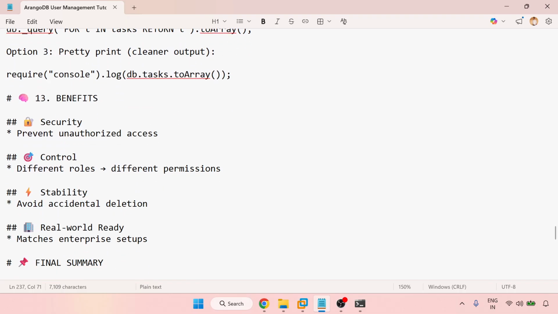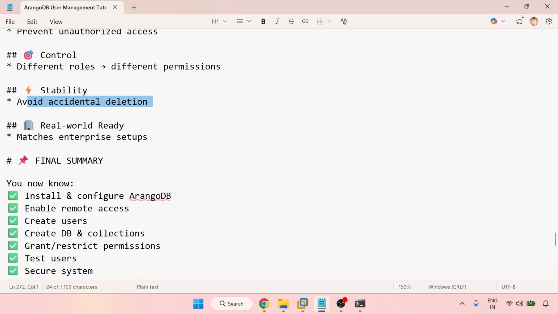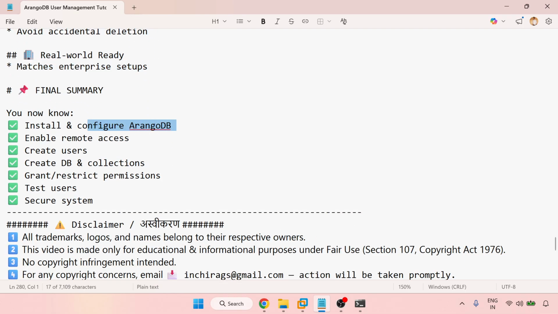So the benefits of this security: prevent unauthorized access, control different roles and different permissions, stability, avoid accidental deletion, and real-world ready, matching the enterprise setup. So the final summary is: install and configure ArangoDB, enable the remote access, create user, create DB and collection, grant and restrict permission, test user and secure system. So we have gone through the step-by-step process for the ArangoDB user management tutorial.